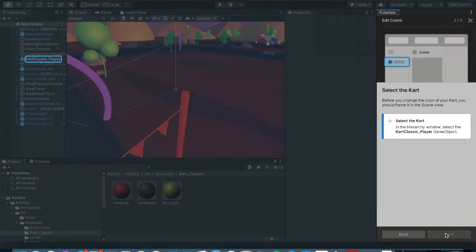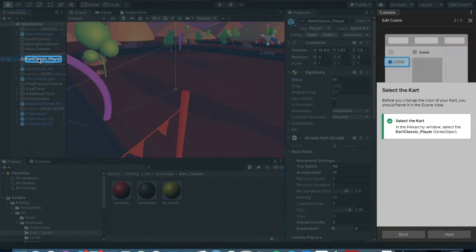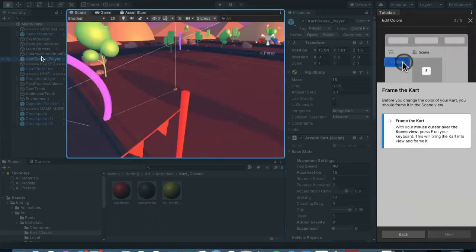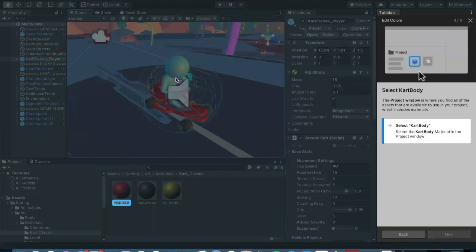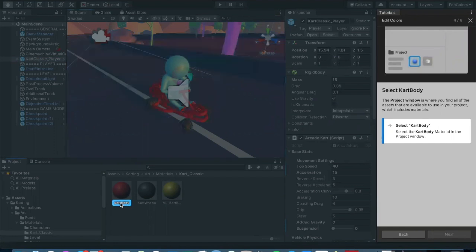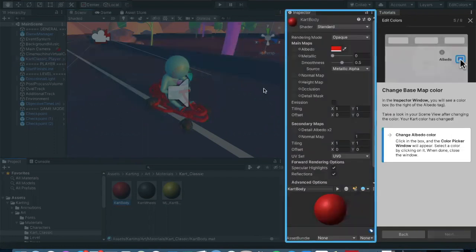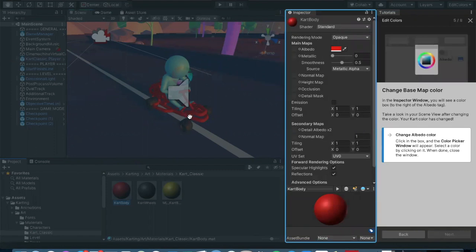I'm going to click Start here. It says in the hierarchy window, select the Kart Classic player again. So I did that. Now it says frame the cart. So with my mouse cursor over the scene, I'm going to press F on the keyboard. Oh, and now it's framed this little guy. And it says select cart body down from the project window. Okay, so I click on that. And it brings up a window with all the properties of the cart body, which is this little guy.